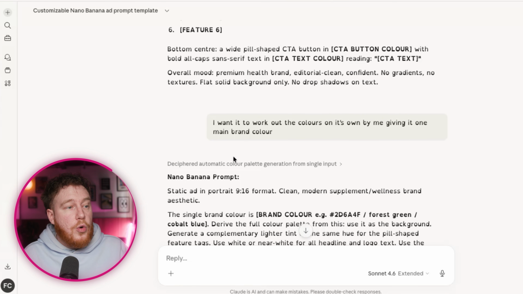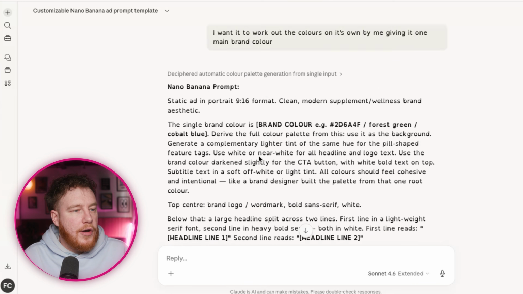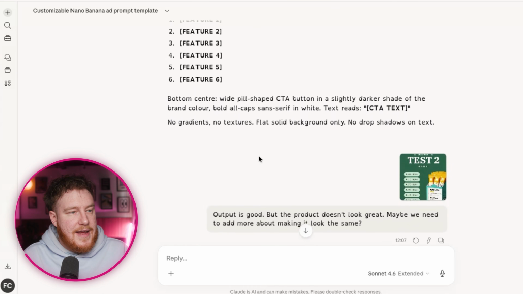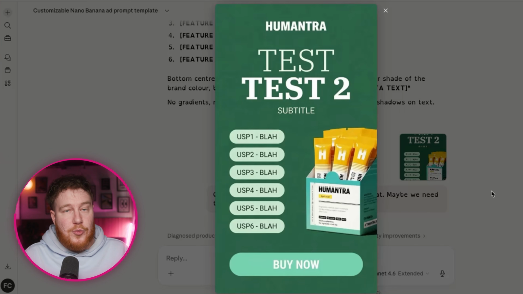And then I wanted to make it even simpler. So I said, I want to work out the colors on its own by me giving it one main brand color. So instead of me inputting a different color for text and everything like that, I just want it to kind of do it all on its own. And that is exactly what it did. And then I ran it and this was the output.